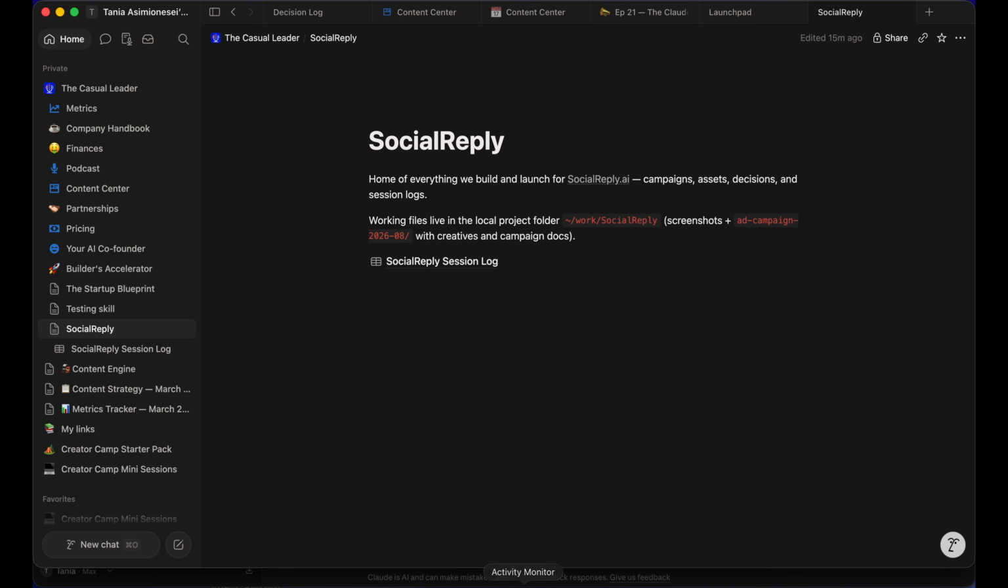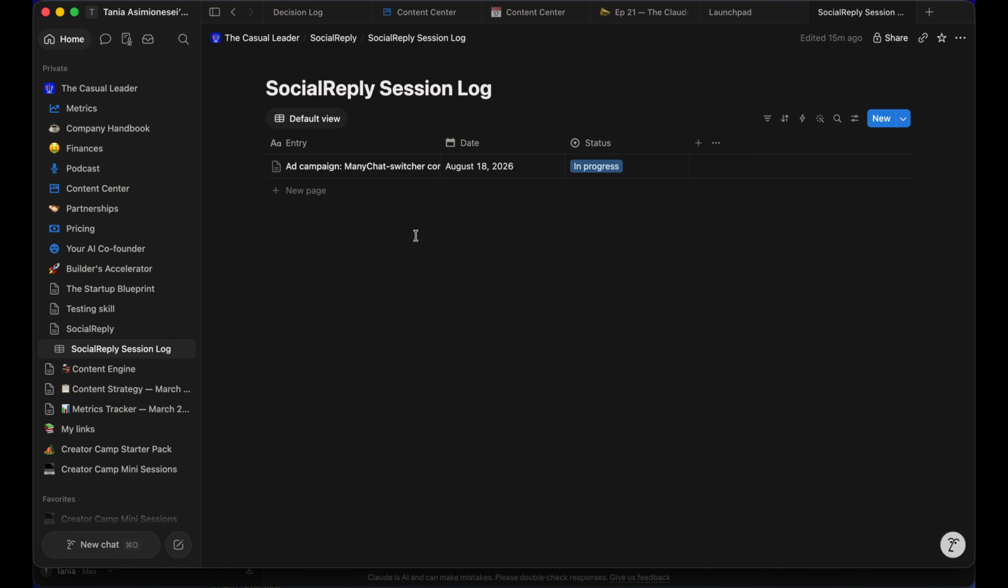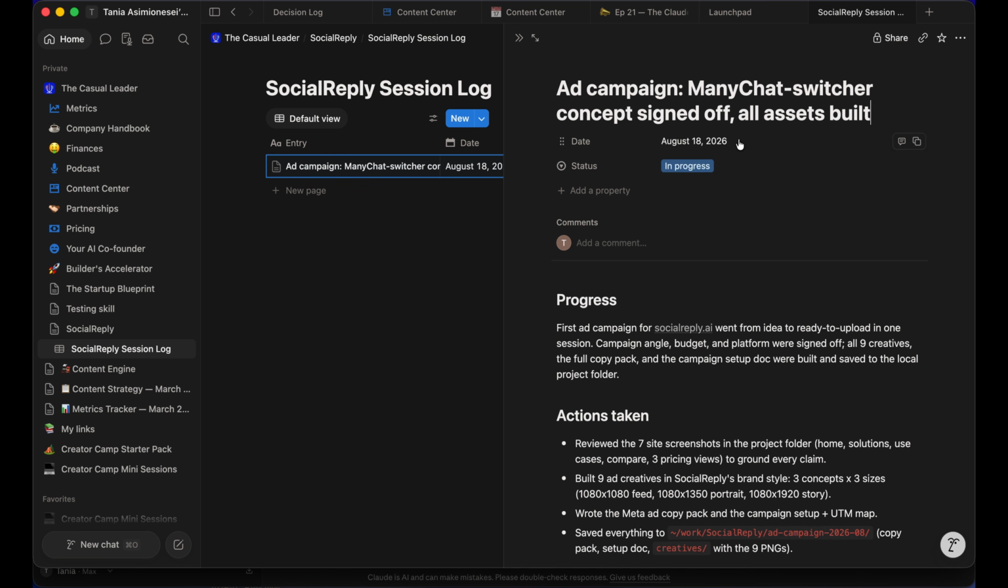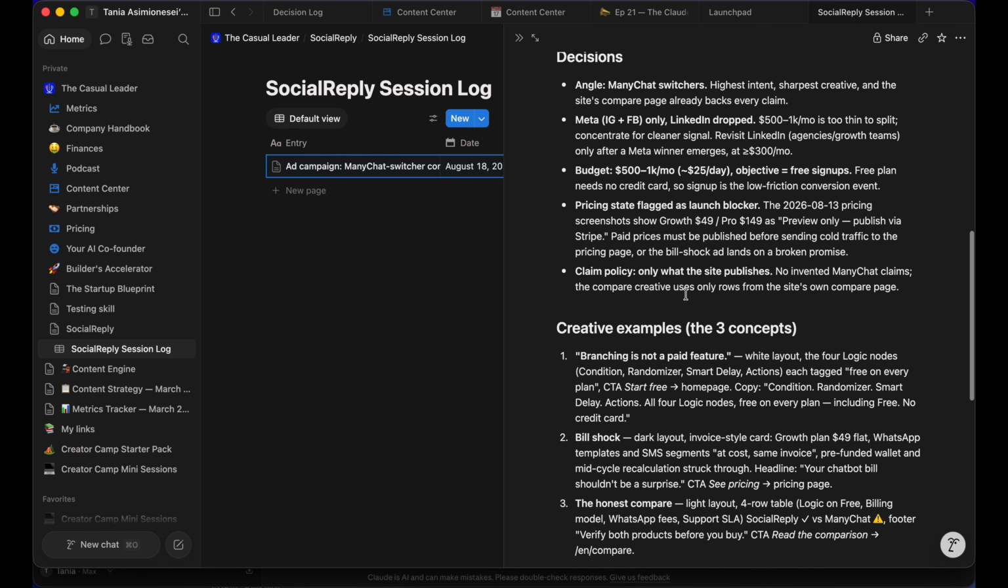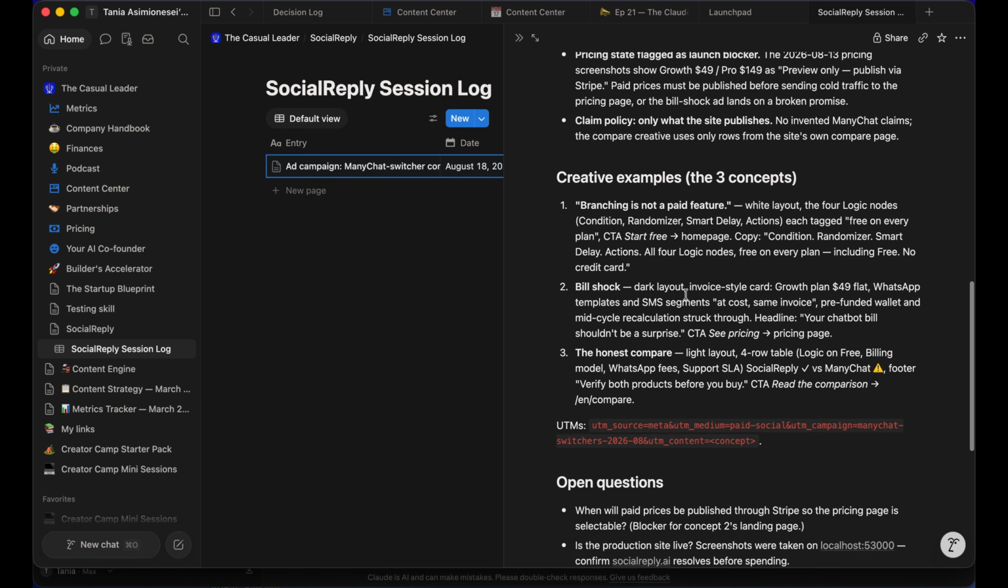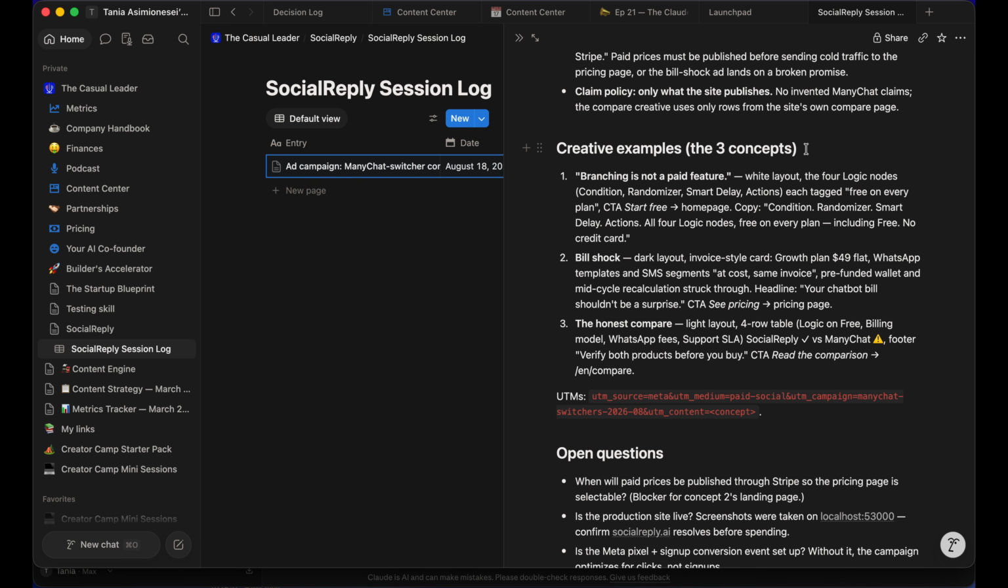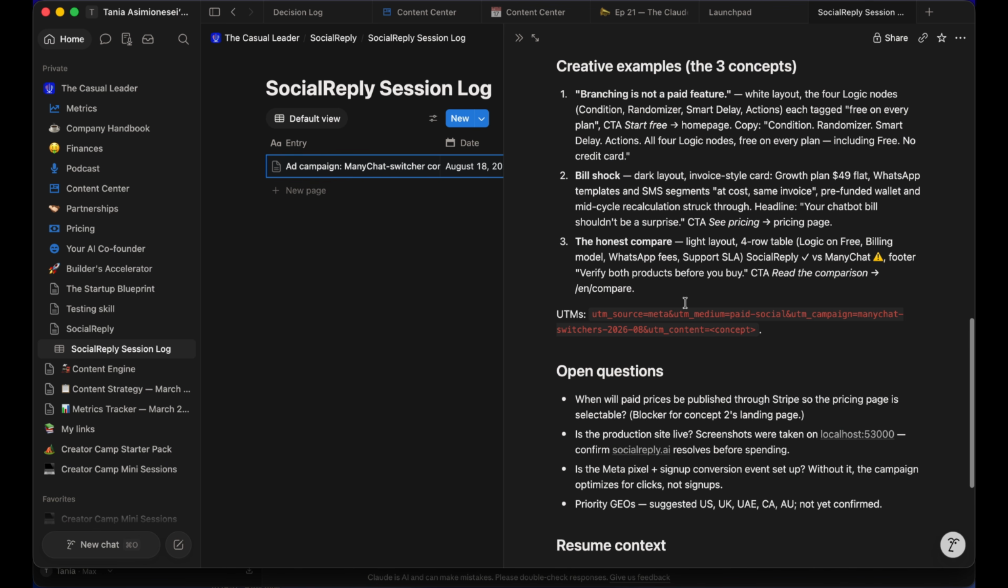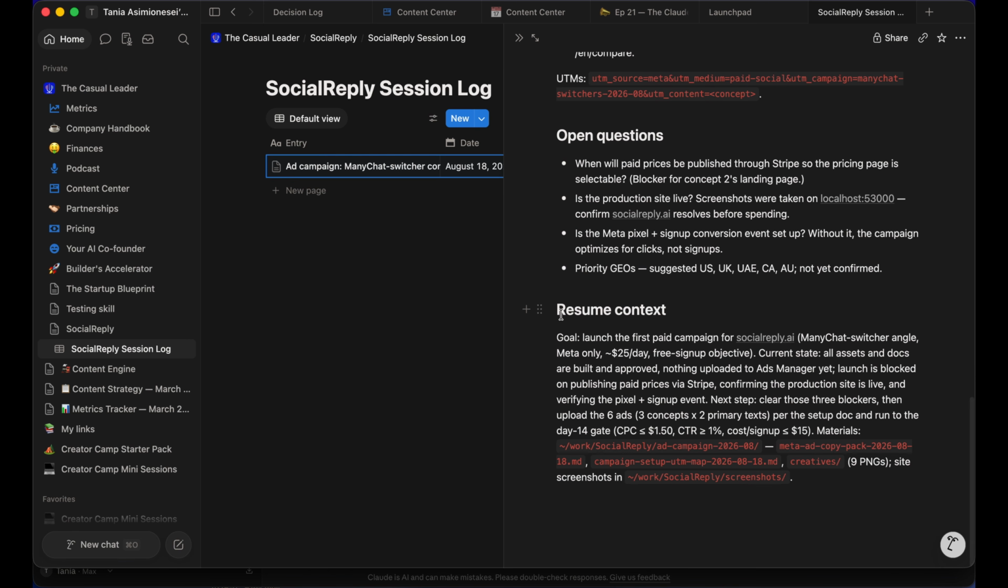If we go in Notion, you're going to see it created social reply with a little bit of information and then the log. Inside the log, you're going to see every single session that I have. This one was with the date of today, in progress. And this is what I was talking about when I said that the skill already has a structure. It automatically captures the date, the status, progress, the actions taken, the decisions that were taken during that working session, the creative examples in this case. But if you're working on something else, it's going to document whatever you have, any open questions, and then resume context.